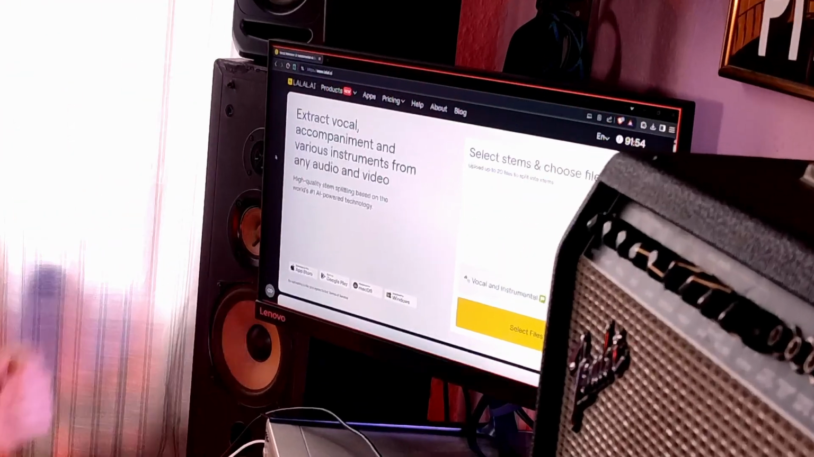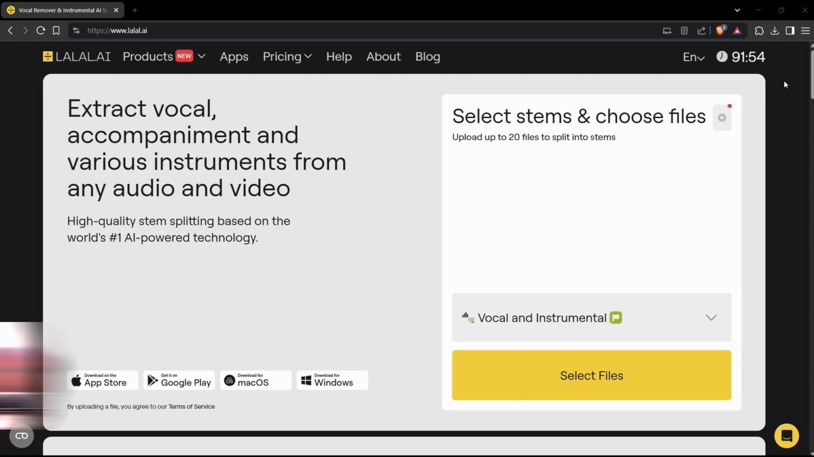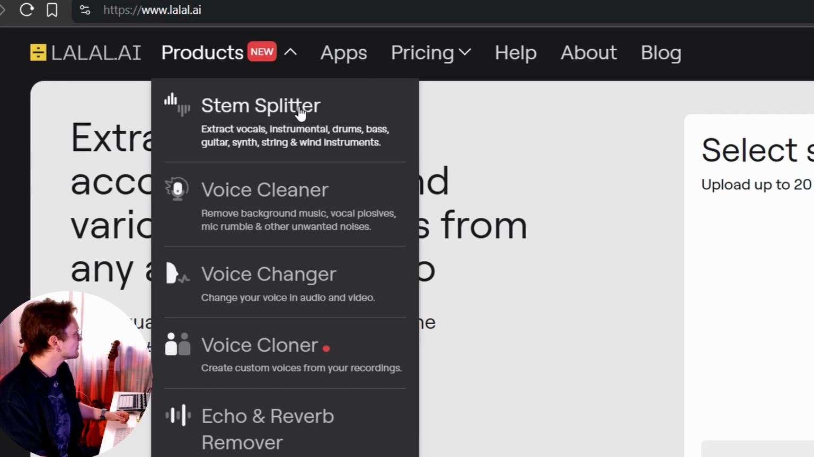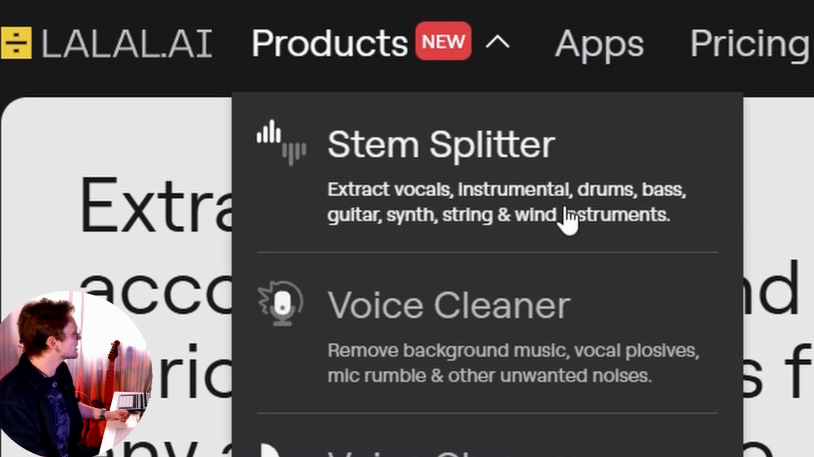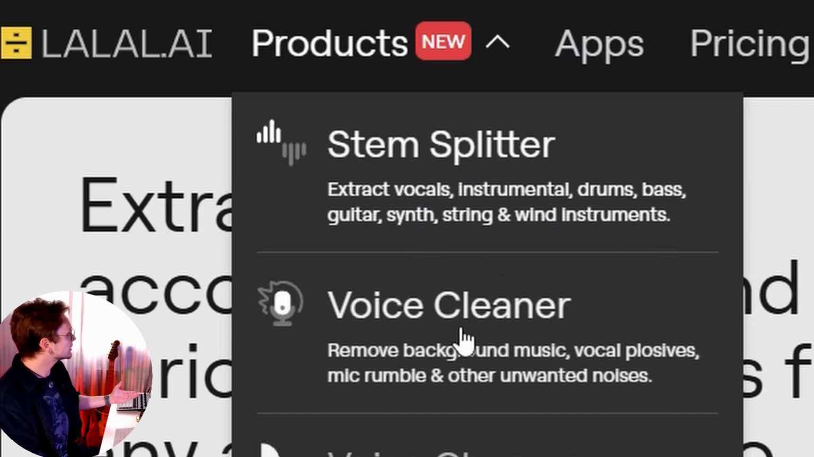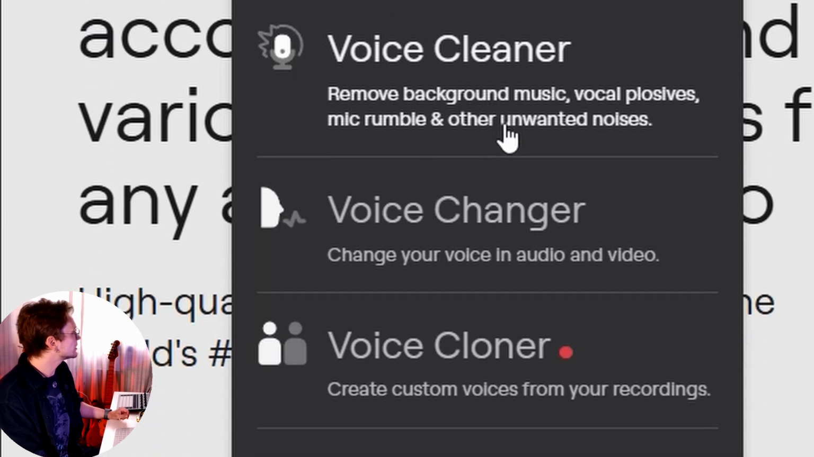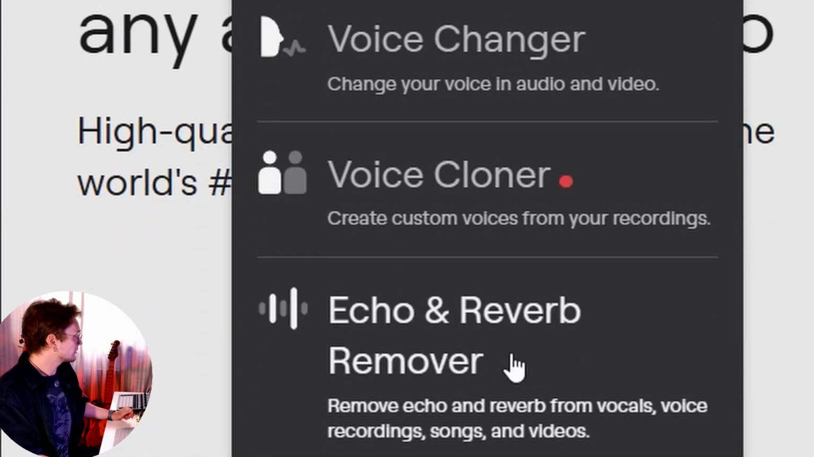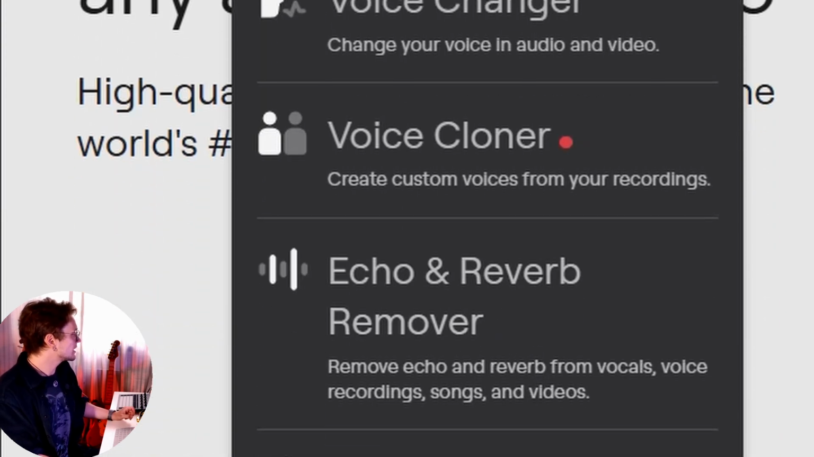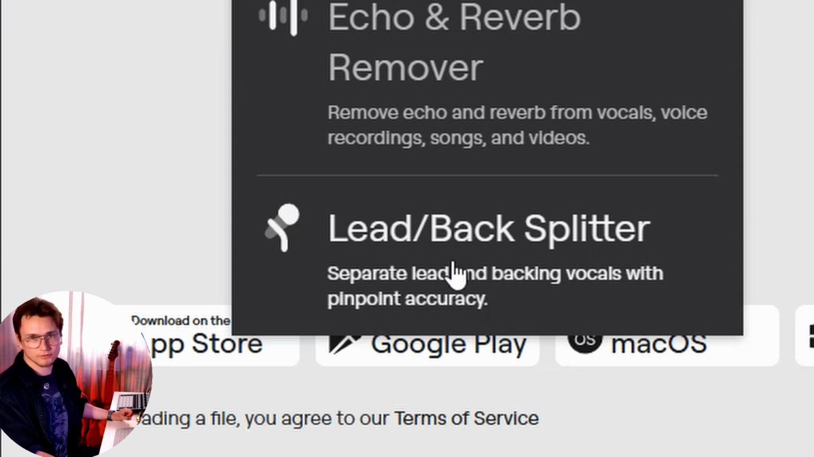So this here is the webpage Lalal AI. Basically what they offer is a stem splitter to extract vocals and instrumentals, drums, bass, guitar, synths, strings, wind instruments. They have a voice cleaner to remove background music and other unwanted noises. They have a voice changer. They also have an echo and reverb remover and a lead and back vocal splitter if you want to separate different vocals that sang on top of each other.